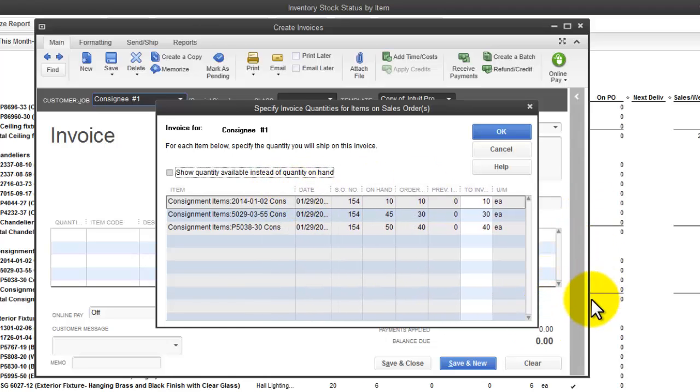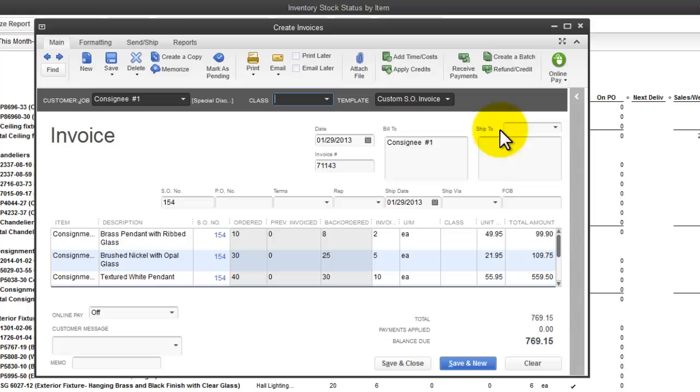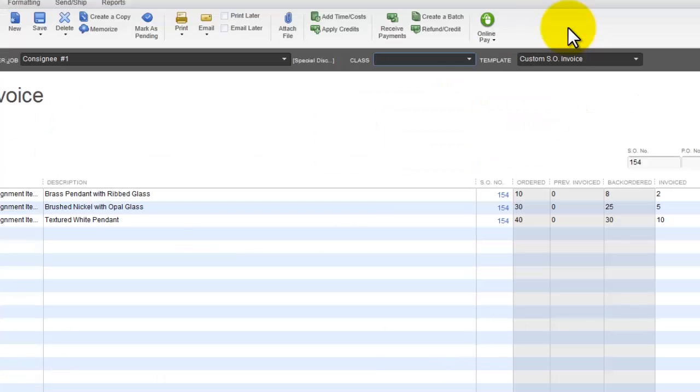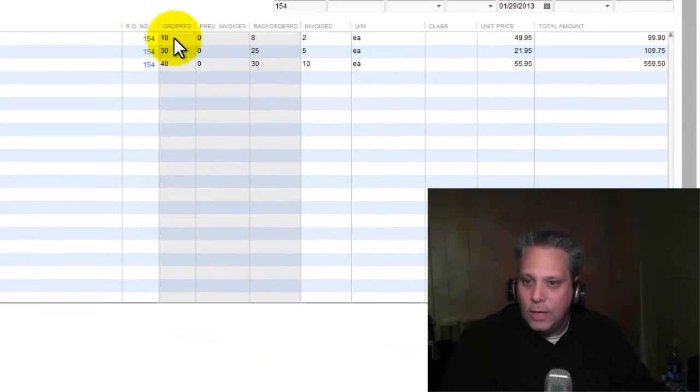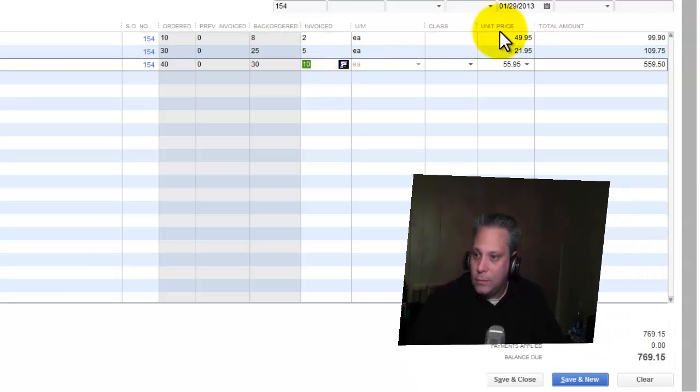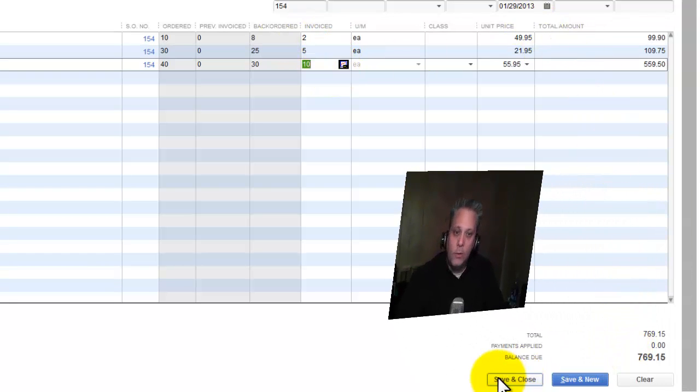We can widen that up a bit so it's easier to read. And then we're going to say, how many do we invoice? Let's say they said we sold 2 of these, 5 of these, and 10 of these. Then we say OK. And so now we have our invoice, and it shows everything. It shows what's on the sales order, how many have been ordered, back ordered, invoiced. Then we get an invoice total, and of course this is what the consignee has to pay us for all of these items.